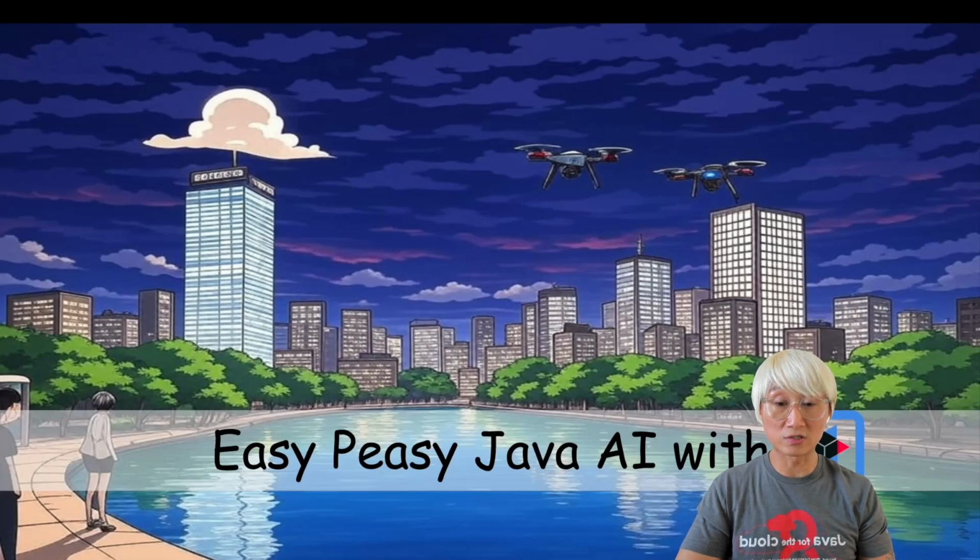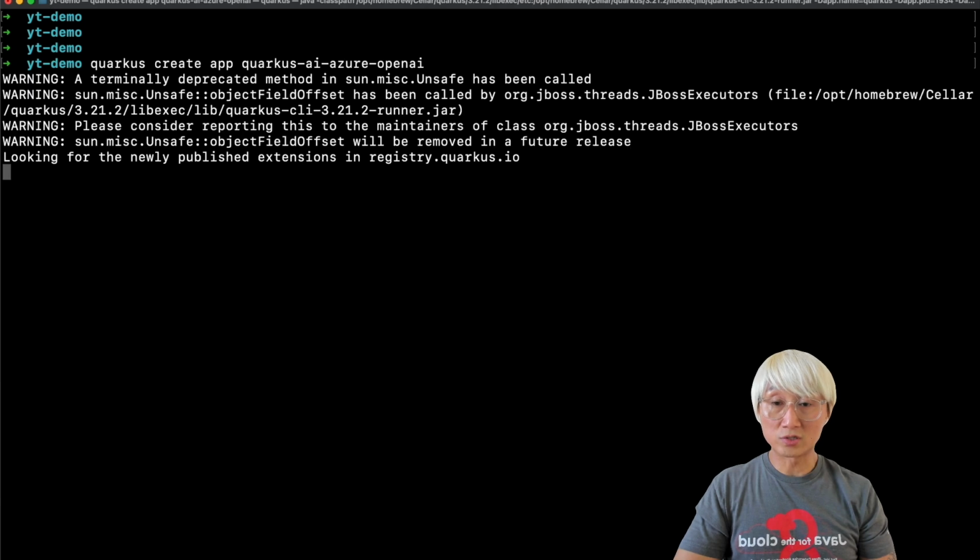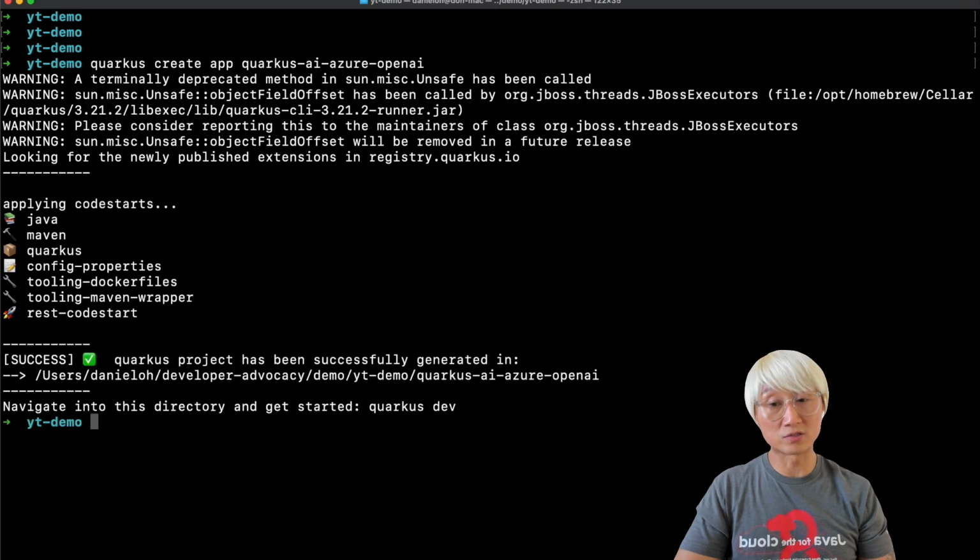Today I'm going to show how to get started with AI application development with Java, specifically Quarkus, which is the easiest and best way. Let's get started. First of all, I'm going to create a new application with Quarkus using the Quarkus CLI, as you can see here. I'm going to use quarkus create application with the Quarkus Azure OpenAI extension because I'm going to be using OpenAI.